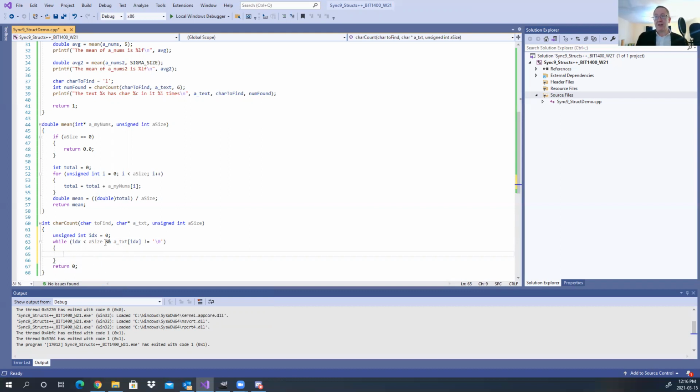So as long as the index is less than the size of my array and the character at the index position, the position that I'm looking at, it's 0, 1, 2, 3, all the way up, right? As long as that character I'm looking at is not equal to this special fancy ending character. While this is true, if it ever ends up being equal to that, stop. If index is ever greater than or equal to a size, stop. As long as this thing is true, well, we keep going. Otherwise, stop.